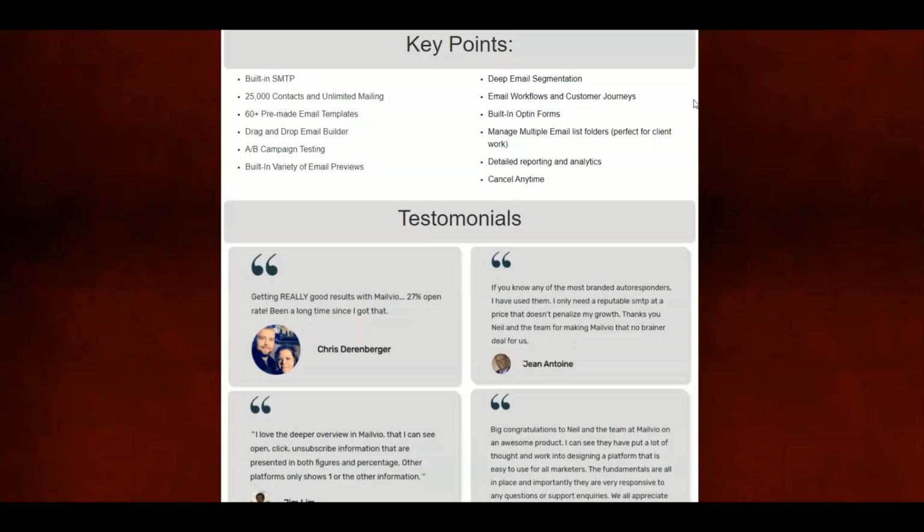Quickly work out your best performing campaigns with automatic A/B split testing. Speak to your customers like a friend and increase your interaction with dynamic email personalization. Mailvio is built by marketers, for marketers like you. It is the only autoresponder you will ever need. The price is beating every other high-quality autoresponder out there on value.